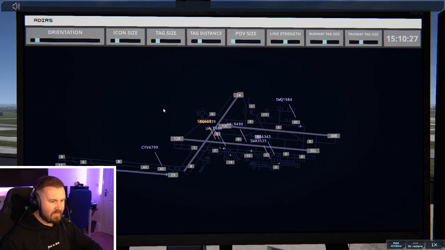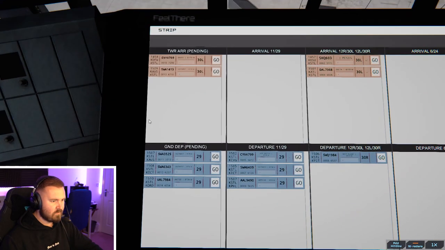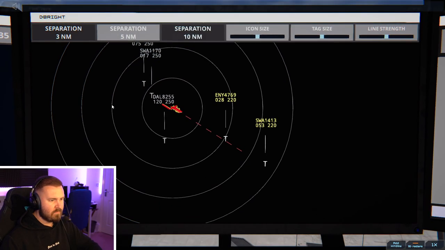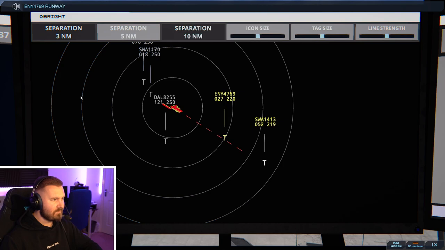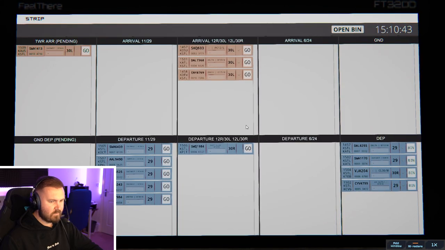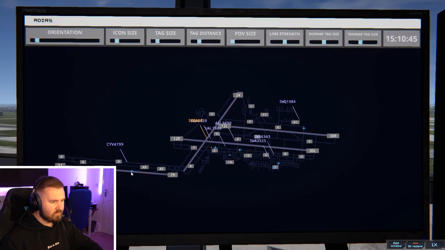Flat out. United 7984, pushback approved. Expect runway 29R. Ground, runway 29R, pushback approved. Envoy 4769, runway 30 left, clear to land. Sorry, Envoy. My bad. Runway 30 left, clear to land. Envoy 4769. There you go.